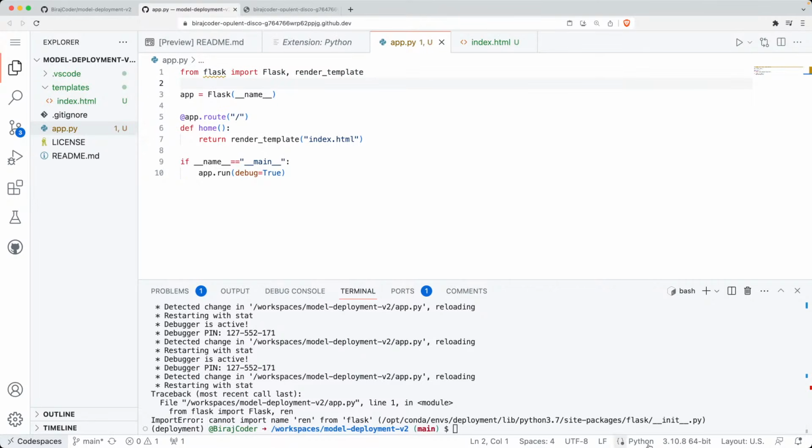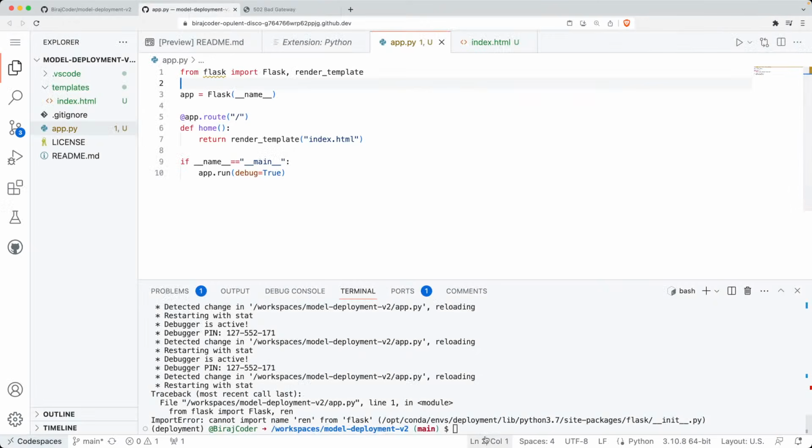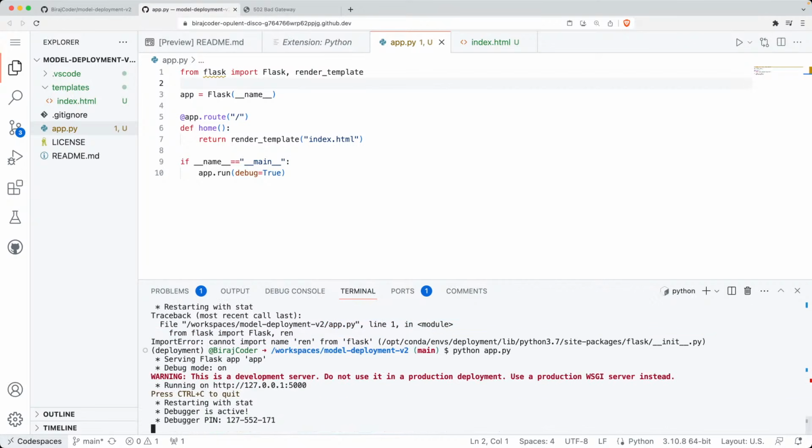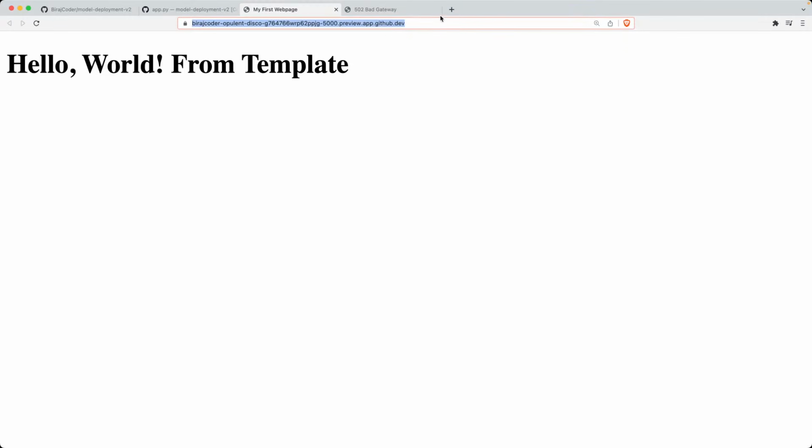Yeah, cool. So now if I update this, what happens in Codespace is, we are using a free version of Codespace. It reloads or stops sometimes. We've got an error here, so it has stopped. We can just say python app.py again, and it's starting. Yep, hello world from template.